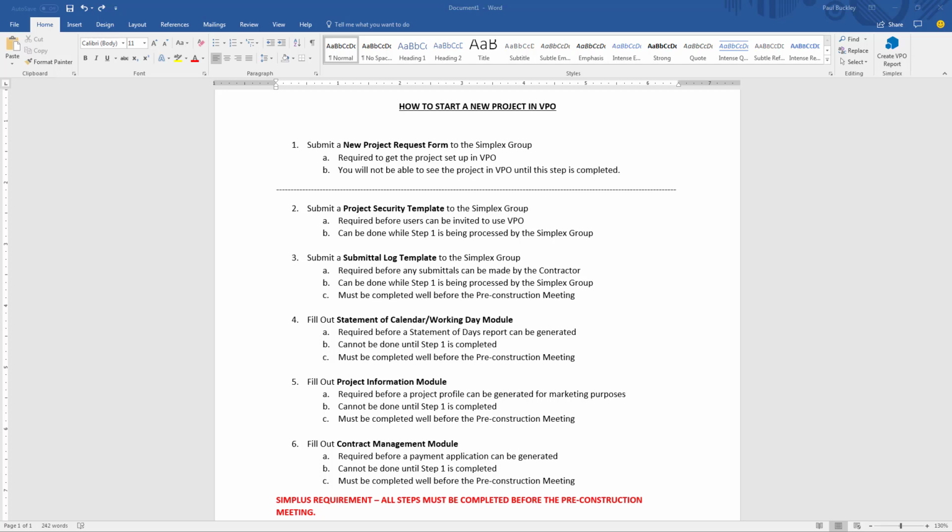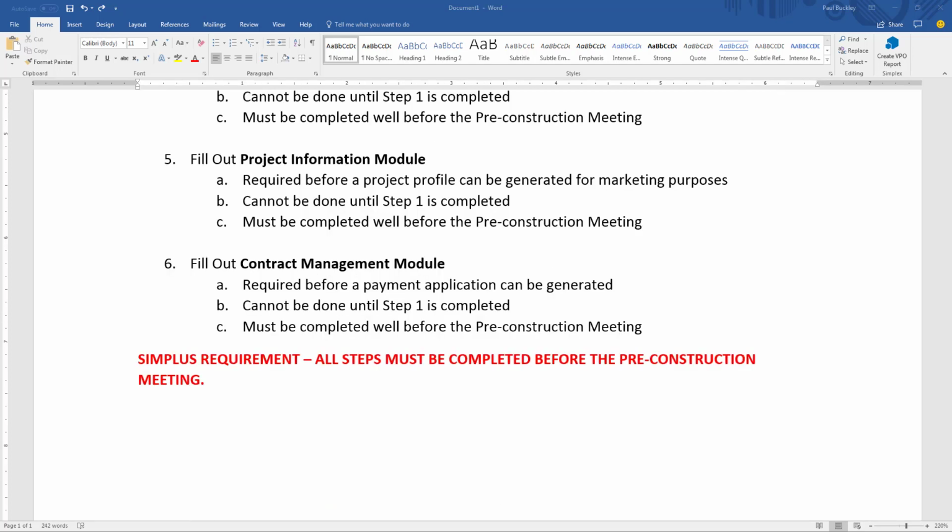Step 6 is to fill out the contract management module. This is required before a payment application can be generated or change orders or anything else contract related can be done in VPO. Again, this step cannot be done until step 1 is completed, because you have to be able to enter the project in order to get into the contract management module. And again, this must be completed well before the pre-construction meeting.